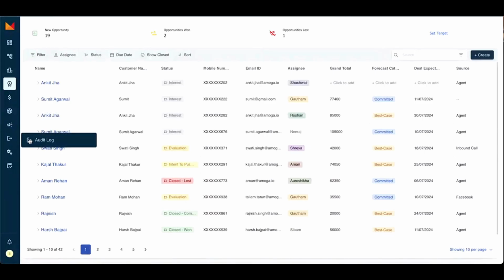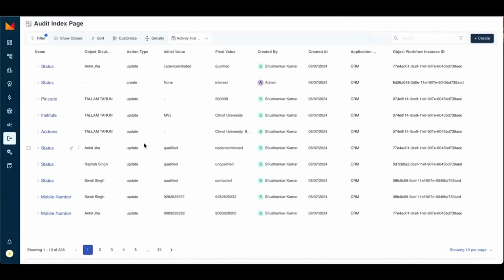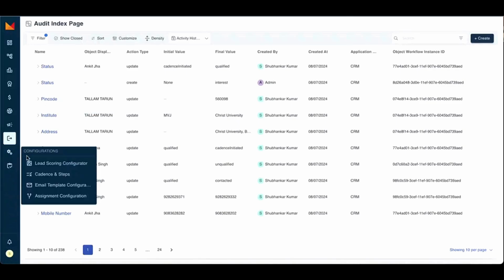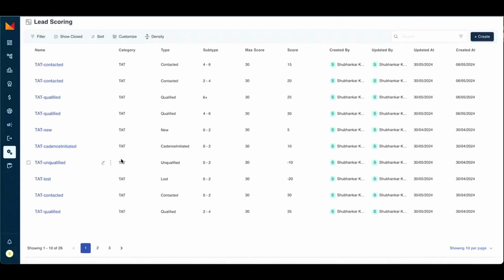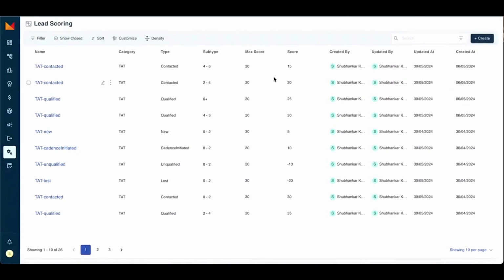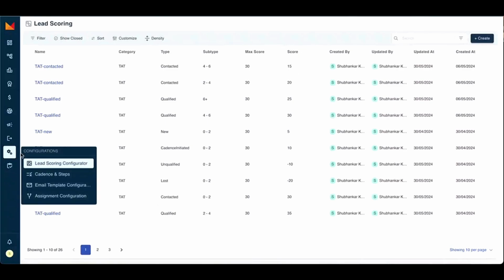Then we have an audit log wherein all the activities that happen on the system are recorded, so that the filtration of leads happening on these is also being taken care of. Then we have a lead scoring configurator wherein we have certain parameters on which you can decide, for every activity that happens on the lead, how much the score should increase or decrease.